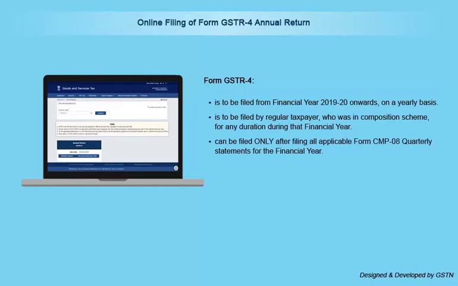Before filing GSTR4 annual return, you must ensure that you have filed all applicable Form CMP08 quarterly statements for the financial year. Once filed, Form GSTR4 annual return cannot be revised. Let us see how to file this return in this video.